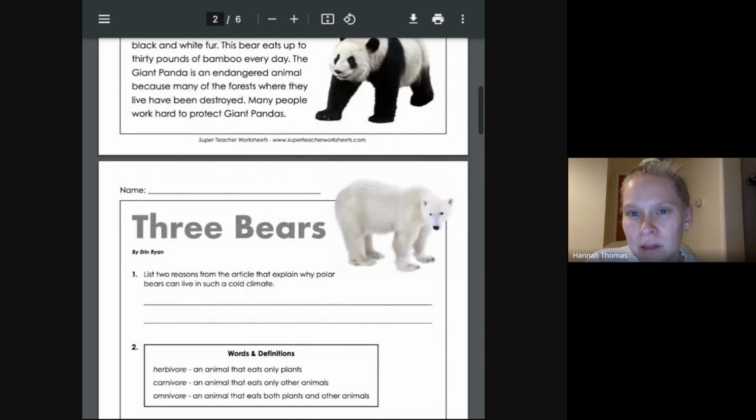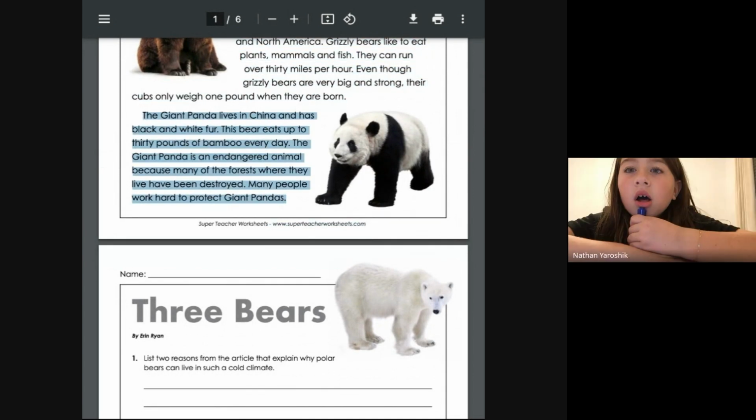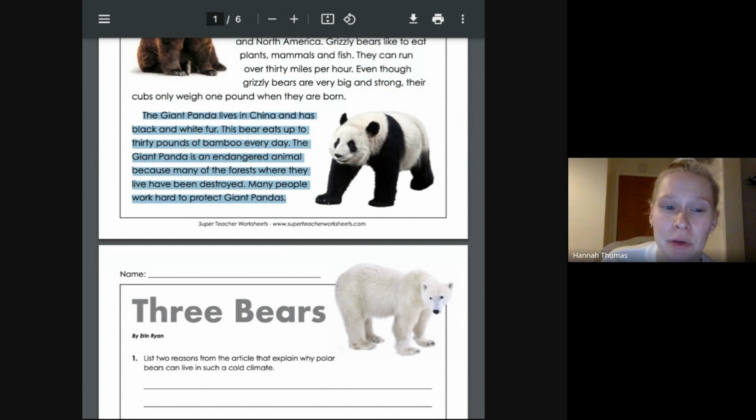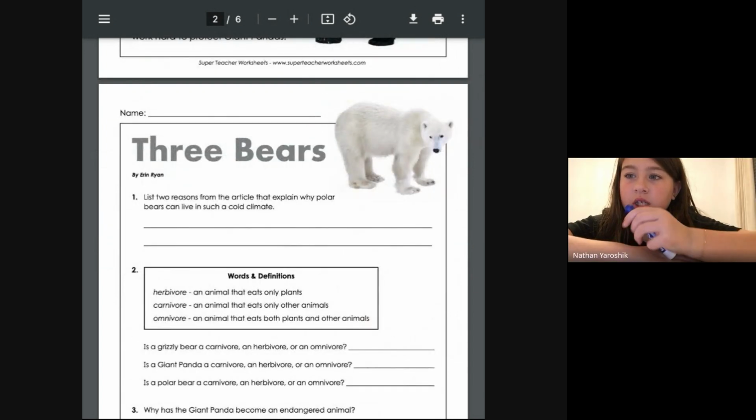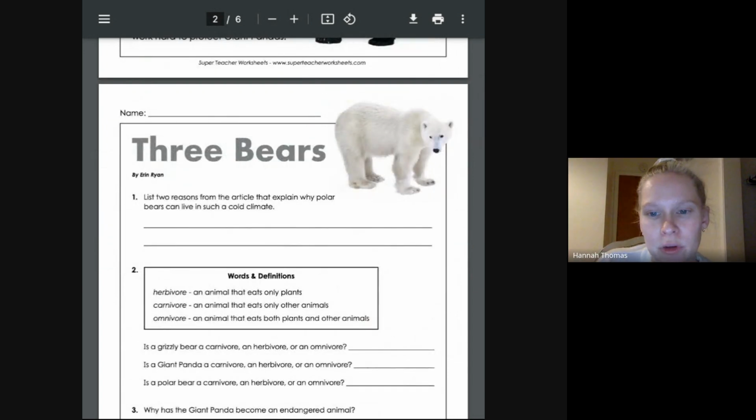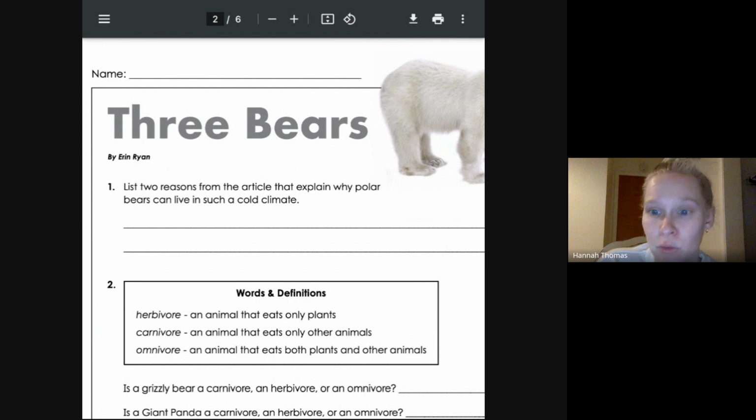Omnivore. Okay, now we need to decide if a giant panda is a herbivore, omnivore, or carnivore. Let's see. It only says bamboo. So what is bamboo? Plant. It's a plant. Okay, good. So what do you think he is? It's a herbivore. Herbivore. Good. Herbivores are animals that only eat plants.